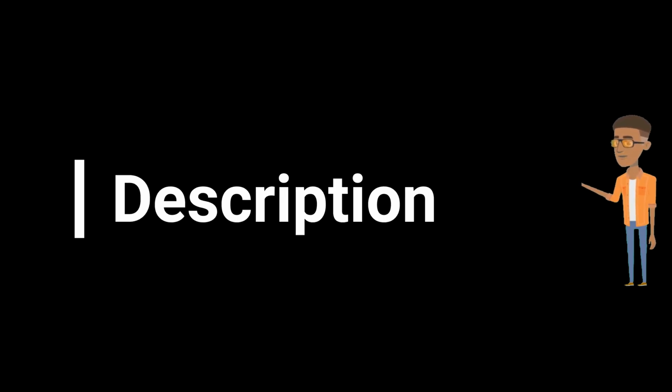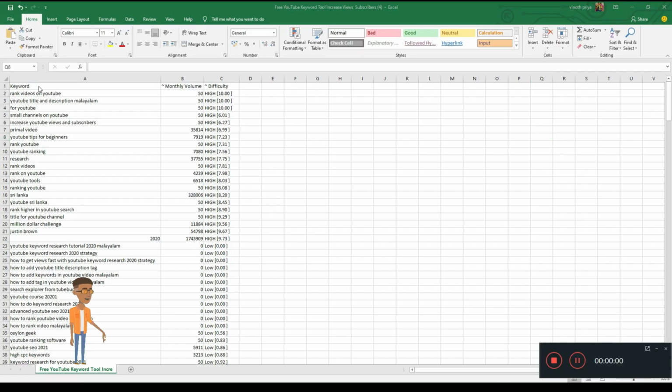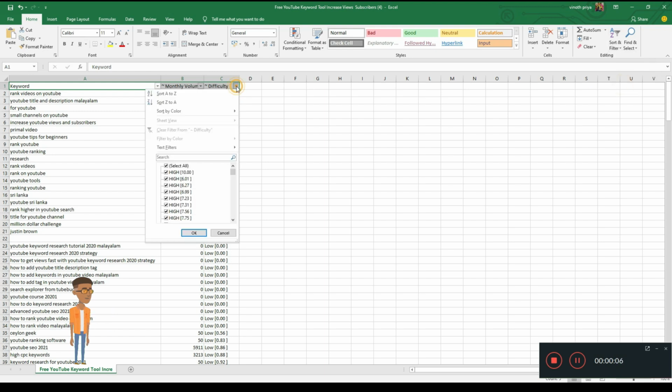Next is the description. For my convenience, I am exporting all the keywords to CSV to filter them out easily. Click on export all to CSV. The file will be downloaded in the default download folder. Click on the CSV file to open it and apply a filter. In the difficulty tab, set it as high and get relevant keywords for the video.